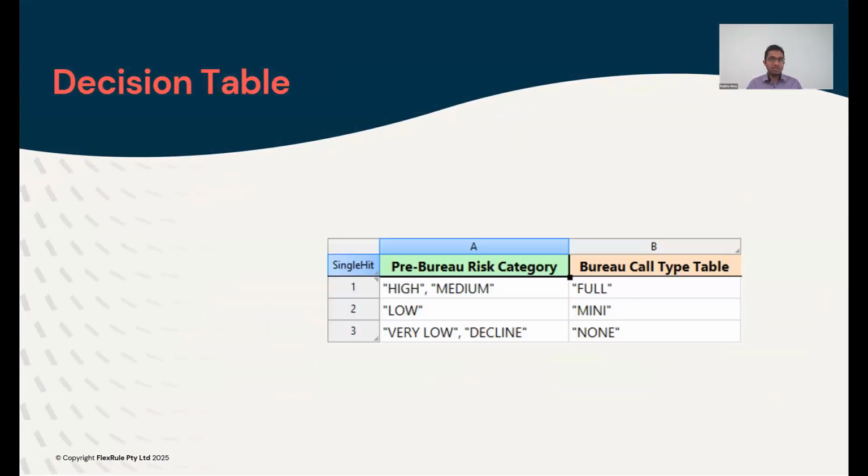Now, the decision table is the standard way in DMN to model business rules. It is in tabular form, with inputs and outputs. Based on the input, it executes rules and creates the outcome that you want. The green column denotes the conditions, and the pink column denotes the action, or otherwise the output. We will see more of the decision tables in a minute while we're doing the demo.